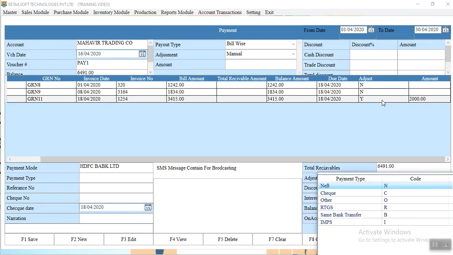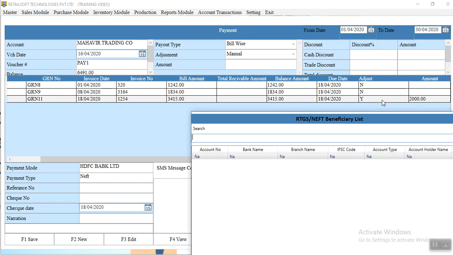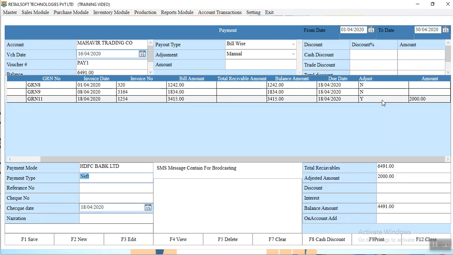It will ask how you have done this payment. I have done NEFT. It will show NEFT, where we have to add the beneficiary account for NEFT. I have not added it, so I will escape and proceed manually. Here I will put the reference number of the NEFT transaction. Then after that I will go here.